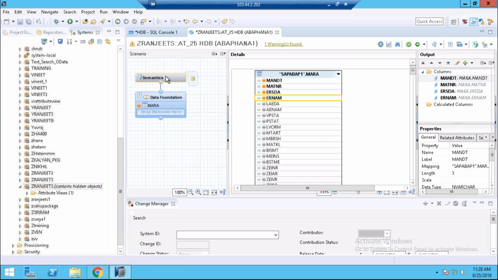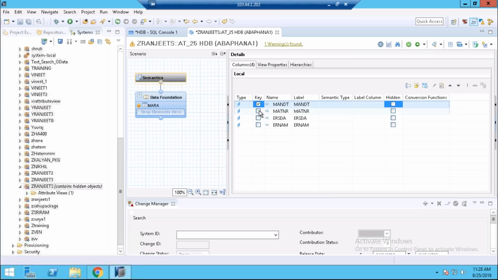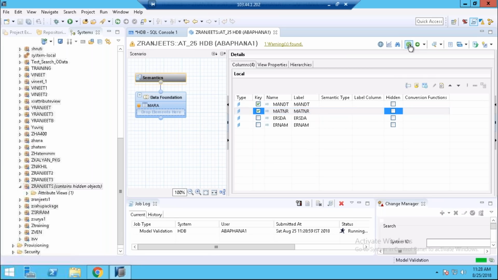Then you need to go to semantics and select key fields. It is mandatory to select key fields. Then from this option you can save and validate. Below you will get a message saying whether there is any error or not. If it is okay, it will not show any error. Then from these options you can save and activate, and from this option you can do data preview.